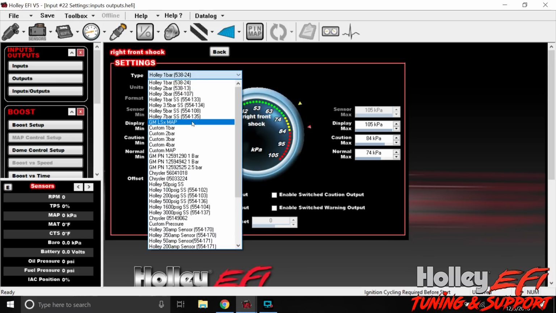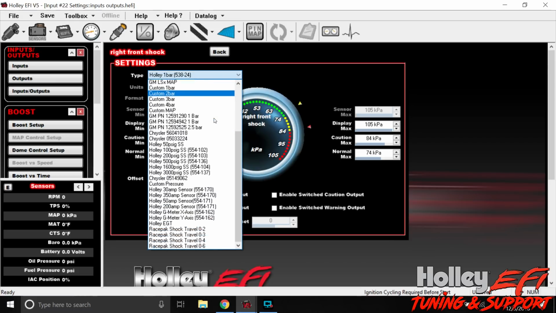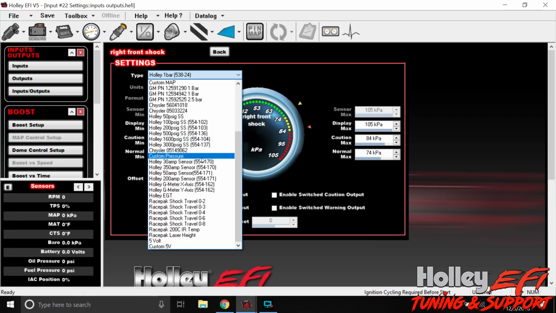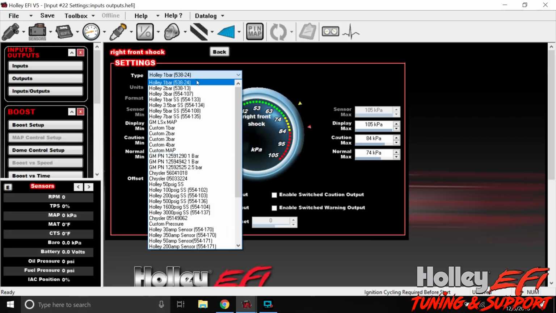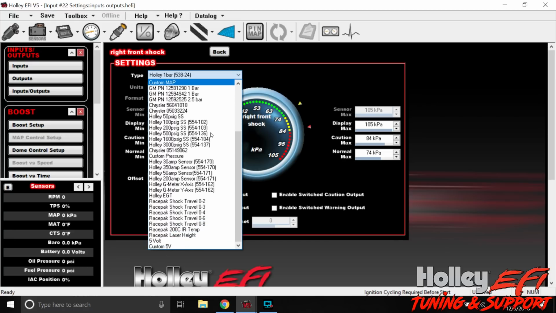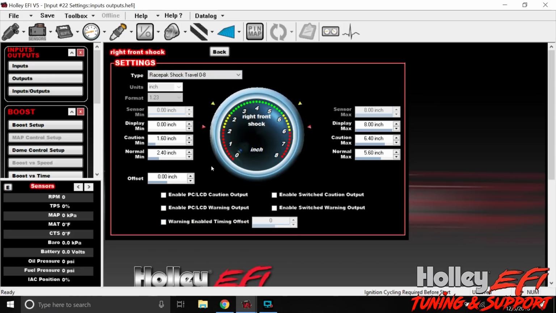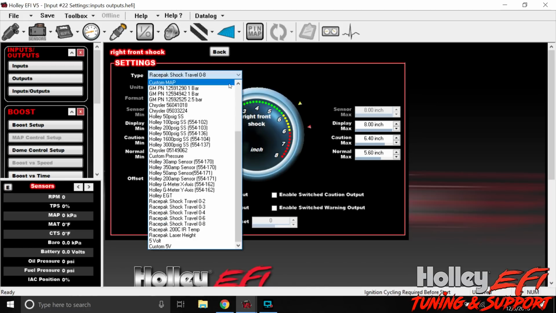Click the drop down arrow and it brings up this huge list of different things. This particular application is all the way at the bottom, a custom 5-volt. But like we just talked about with RacePak, it's already done for you. If you wanted a RacePak shock travel 0 to 8 inches, just click it and it's done. You don't have to configure anything. It's already done for you.